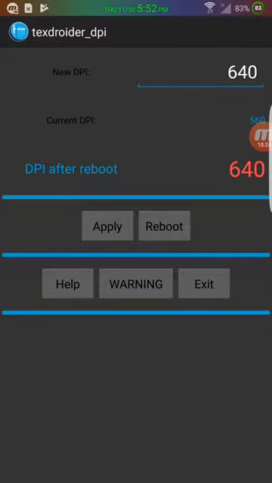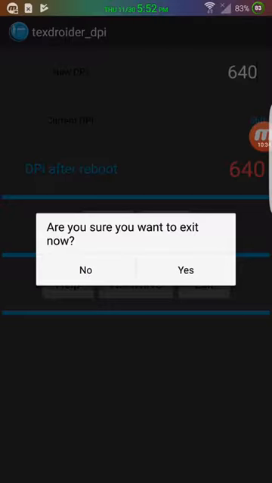And if you like it, you keep it. If you don't like it, you go back and change it again to between 560 to 640. Don't go over 640 or below 560. It's going to crash the screen.